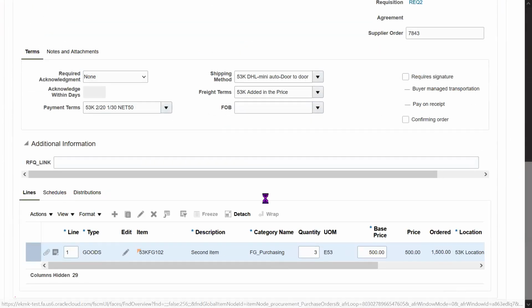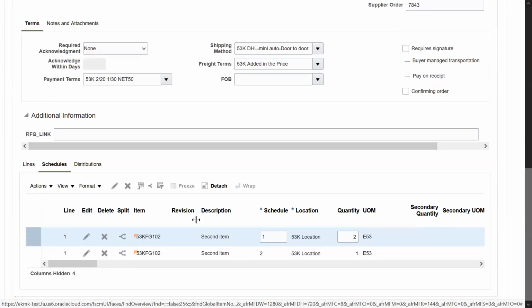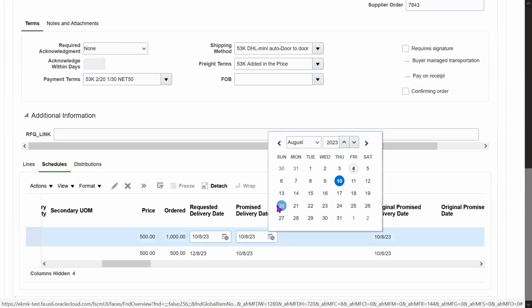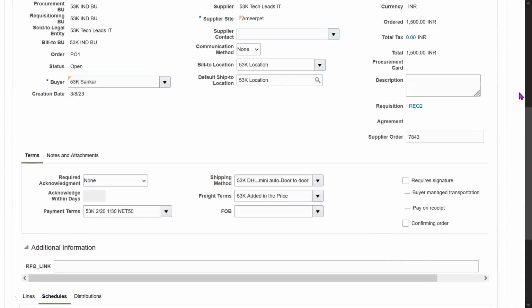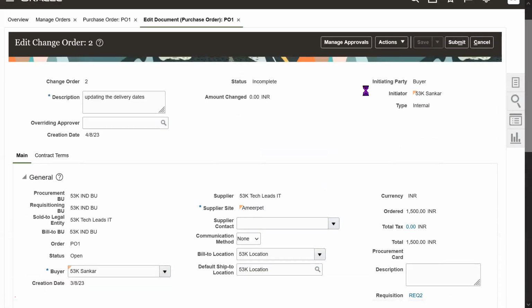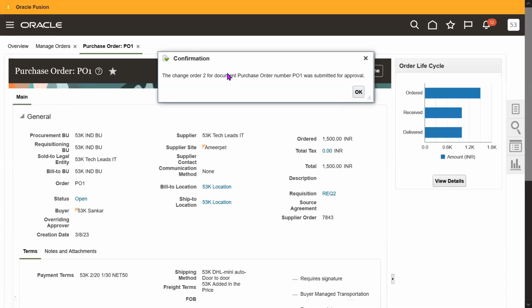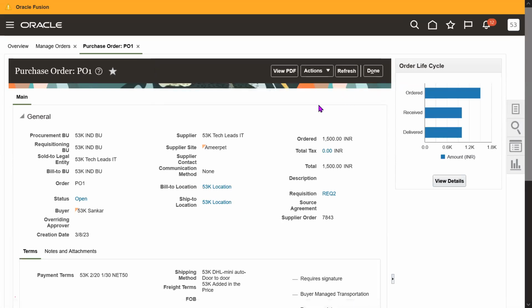I'm changing the date. Not 10th August, I'm changing it to 20th August. Once I click on save, you can see who initiated this change, the buyer, and who that buyer is, and what type of change this is. External change. And if you click on submit for approval, it needs to be approved. So this is a buyer initiated change order. Requester can initiate a change order from the requisition. Buyer can initiate a change order from the purchase order.